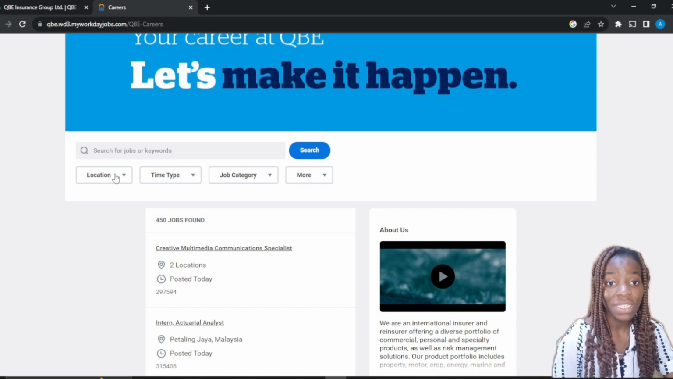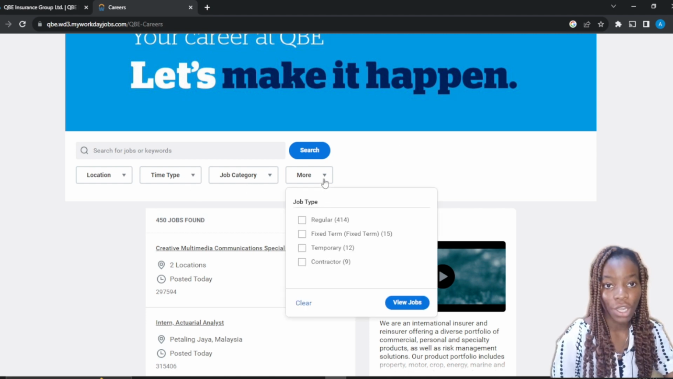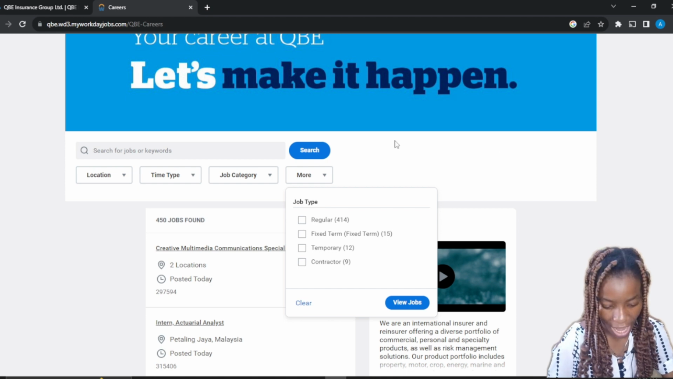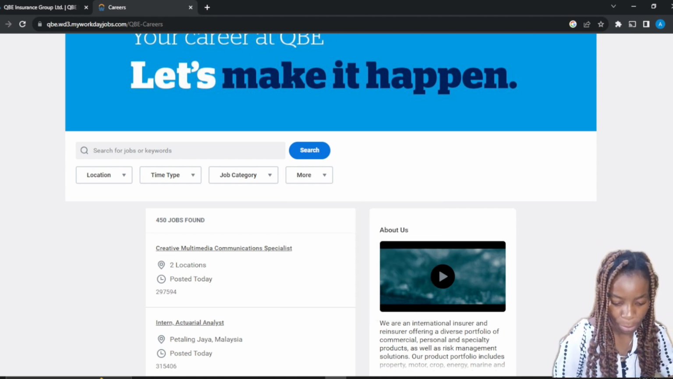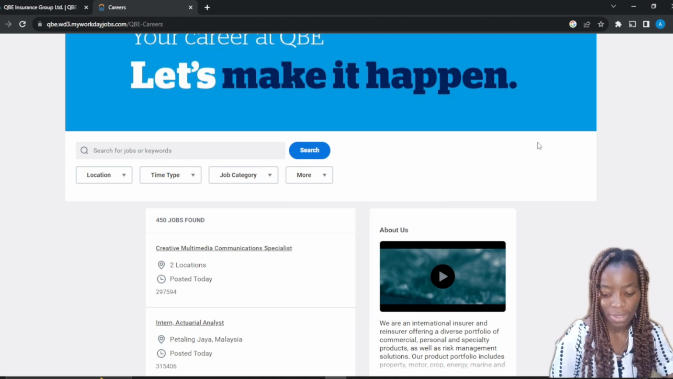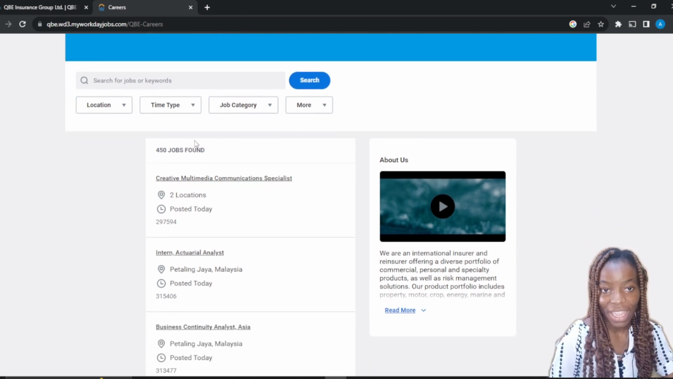Or there are filters that actually make it much easier for you. Search by location, time type, job category, and more filters here. Click on more filters to see other jobs, either regular, fixed term, temporary, or contractor kind of jobs. These filters are definitely going to help you. Then you can see all the jobs that are available right here. There are 450 jobs found.